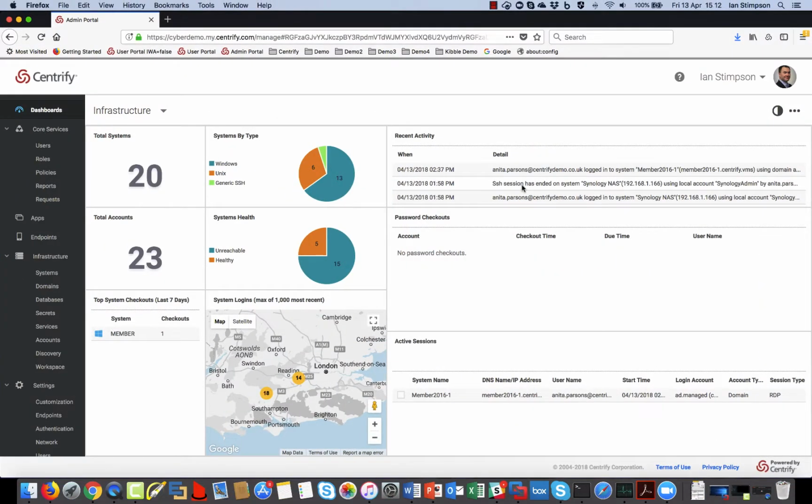I'm now logged into the corporate portal as myself, Ian Stimpson. We can see from the visibility here that I can see what's going on in my environment. I'm on my infrastructure tab. I can see any recent activity. I can see that Anita, one of my users, is currently logged into one of my servers.